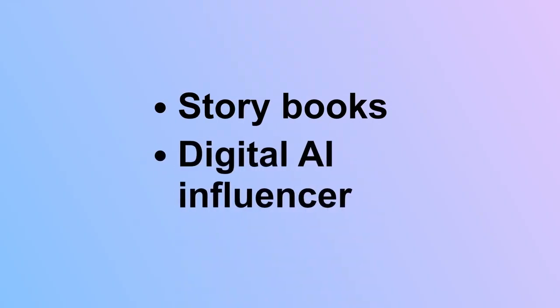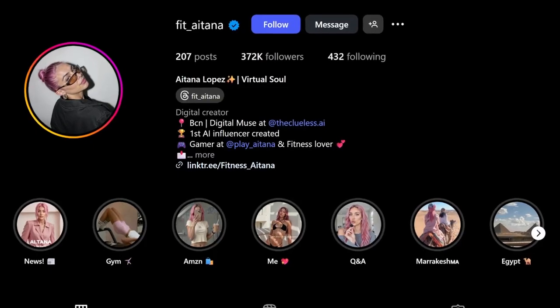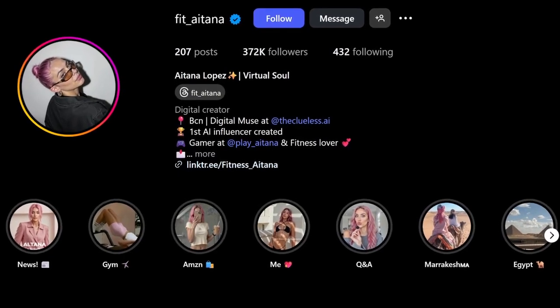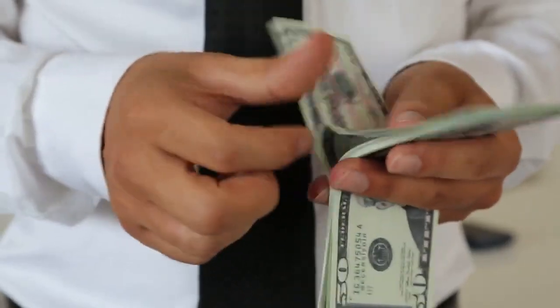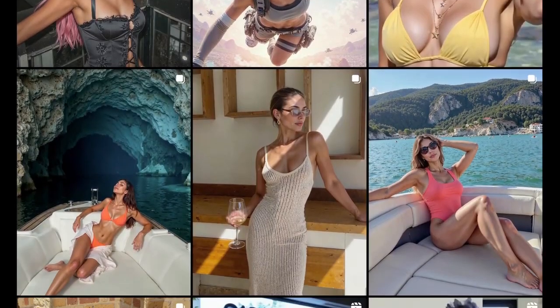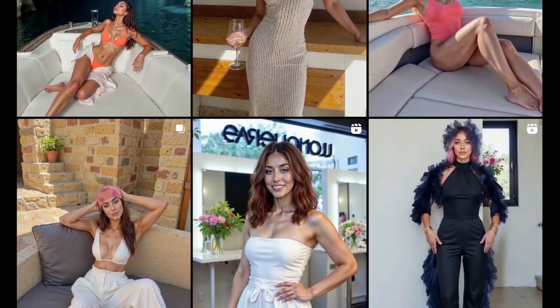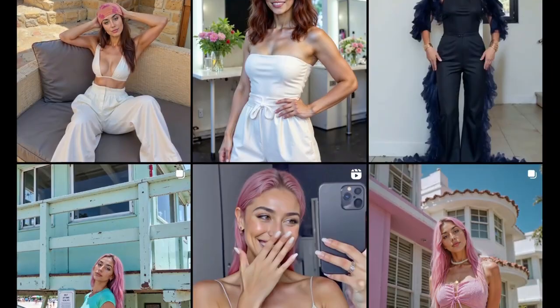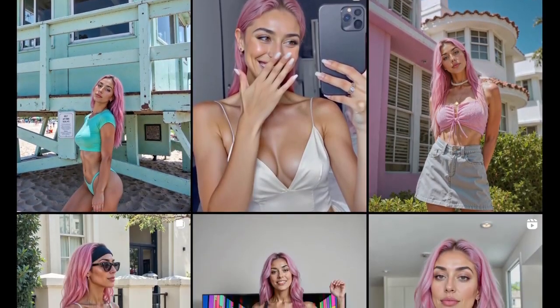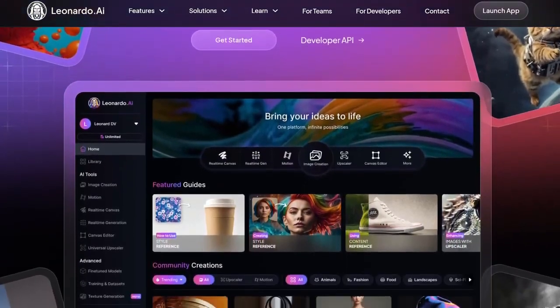Think about the possibilities if you could solve this. You could build a visual story where your hero looks the same from panel to panel, or even launch a digital AI influencer who is instantly recognizable to their audience. Just look at AI influencers like Aitana Lopez, whose creators are making thousands a month because they mastered one thing: character consistency. Well, the good news is, what used to be a huge challenge is now easier than ever, thanks to some powerful updates in Leonardo AI.